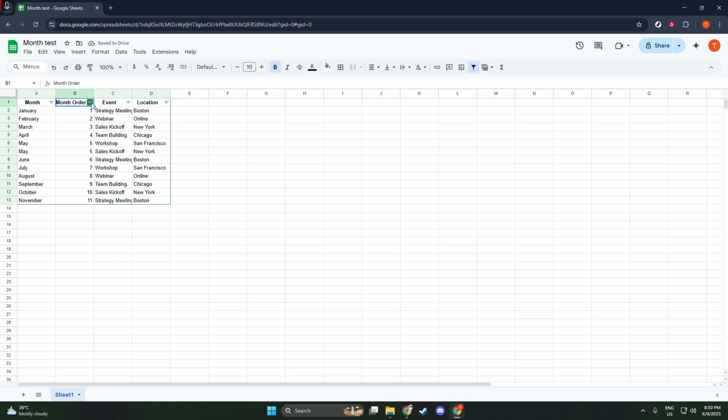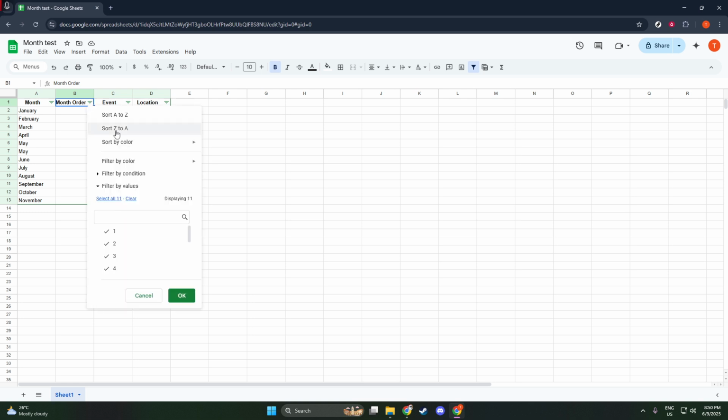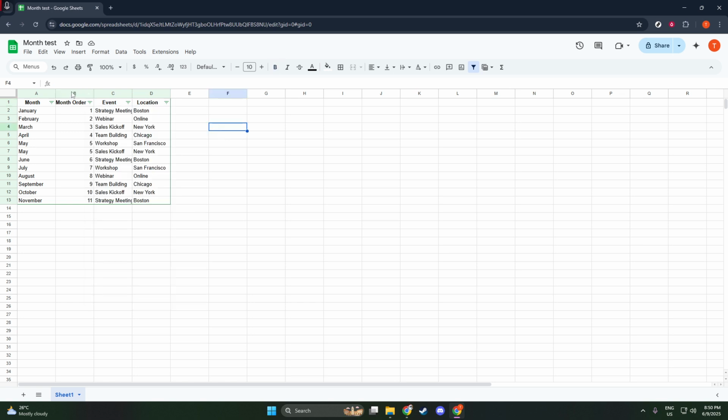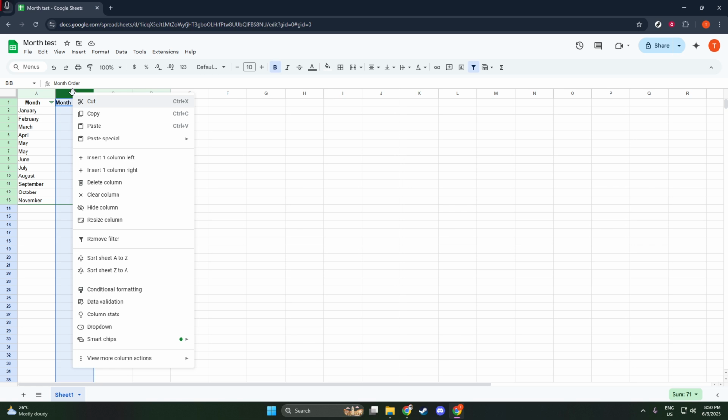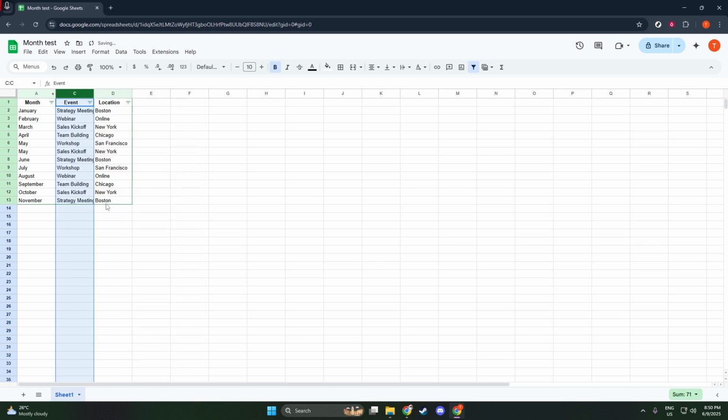For those looking to keep the sheet clean and tidy, you have the option to right-click the header of your helper column and choose Hide column. This hides the column from view without deleting it, maintaining the sorted data as is. And there you have it. Your list of month names is now neatly sorted into calendar order.